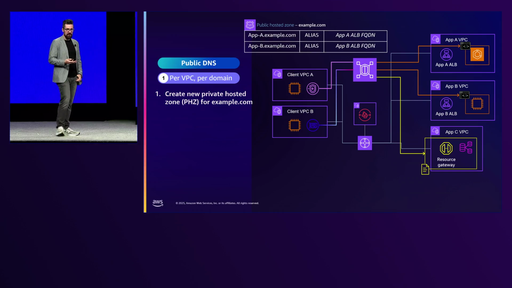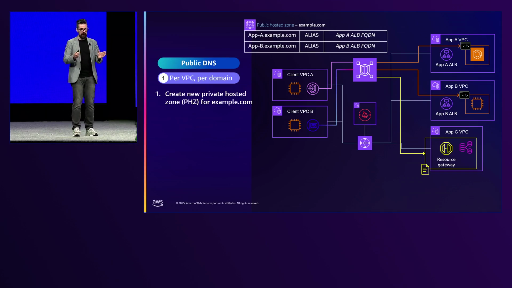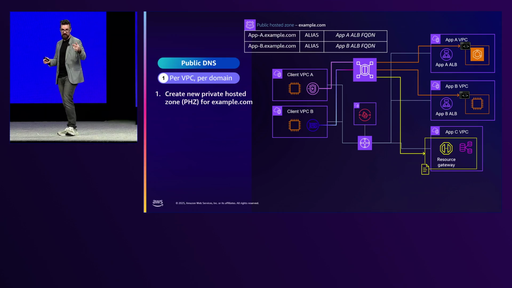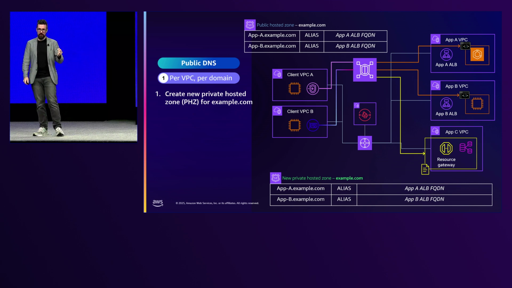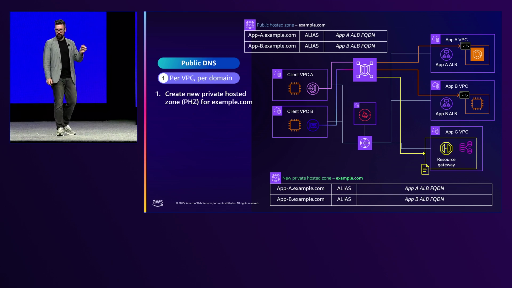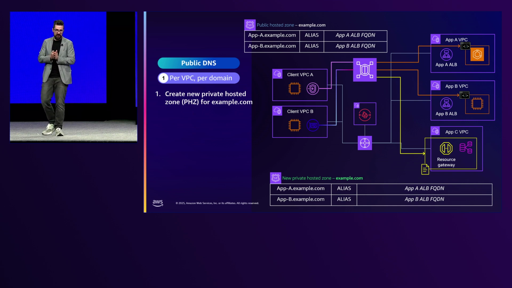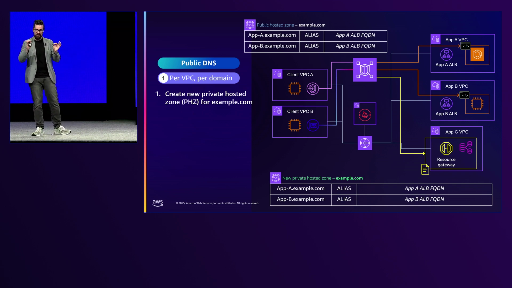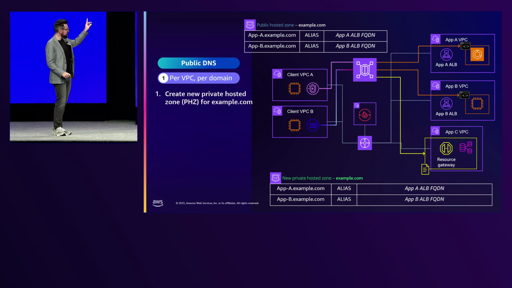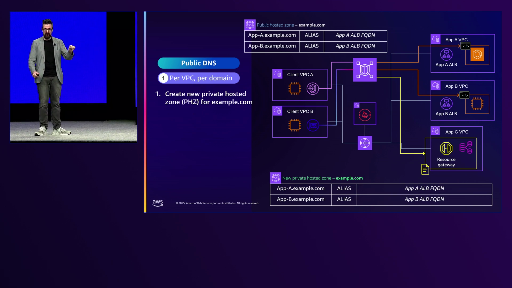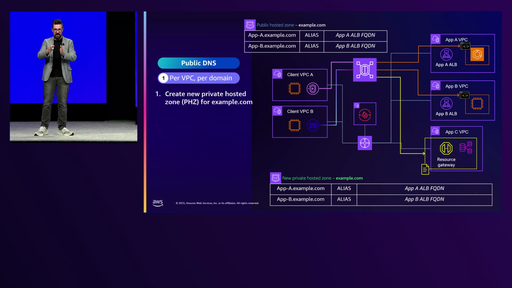So the first thing I'm going to do is if I'm using public DNS, if I have a public hosted zone for example.com, and that's how I'm doing DNS today, I'm going to create a new private hosted zone for example.com, and then I'll replicate the records for that public zone into the private zone. Now functionally, this is going to give us a split view of DNS, but this is important to have here because we need to avoid impacting the VPCs that we don't want to migrate. We only want to focus on individual VPCs here.